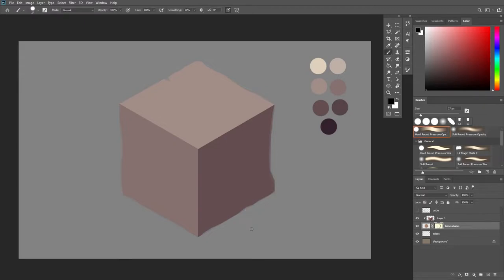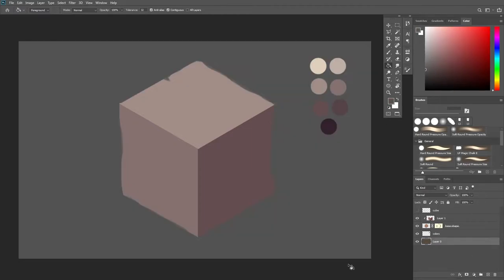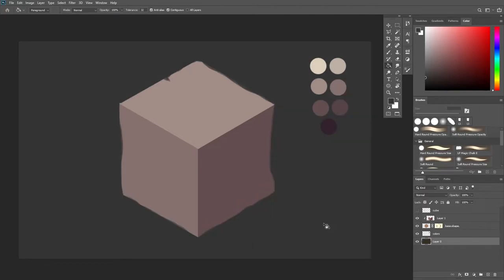Because I have really light colors, I'm going to change my background into a darker color because my eyes already hurt.